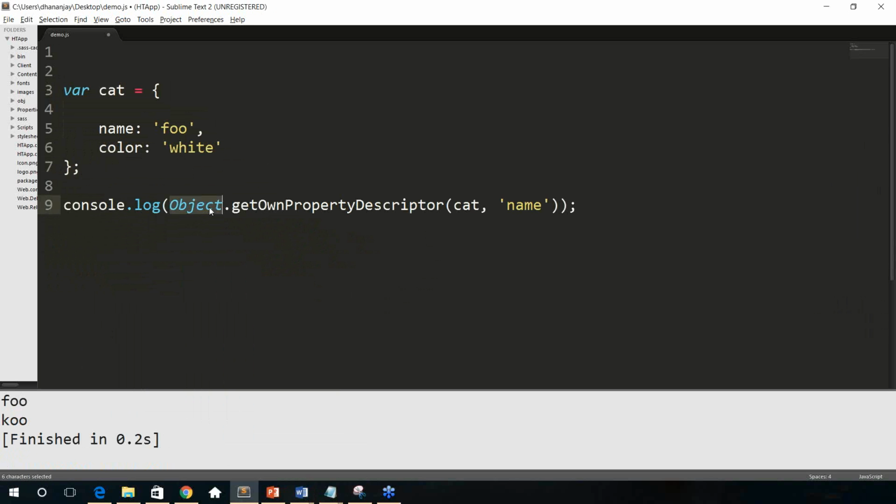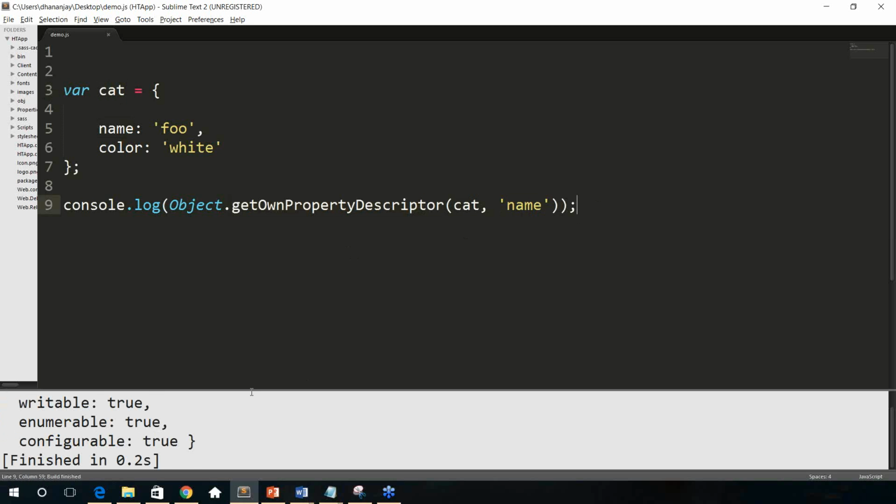So you can say, hey, Object.getOwnPropertyDescriptor. What we are saying is, what is the property descriptor for the cat object's name property? When you run this, it is telling you that the value of this particular property, name, is set to foo. At the bottom, please notice, writable is true.